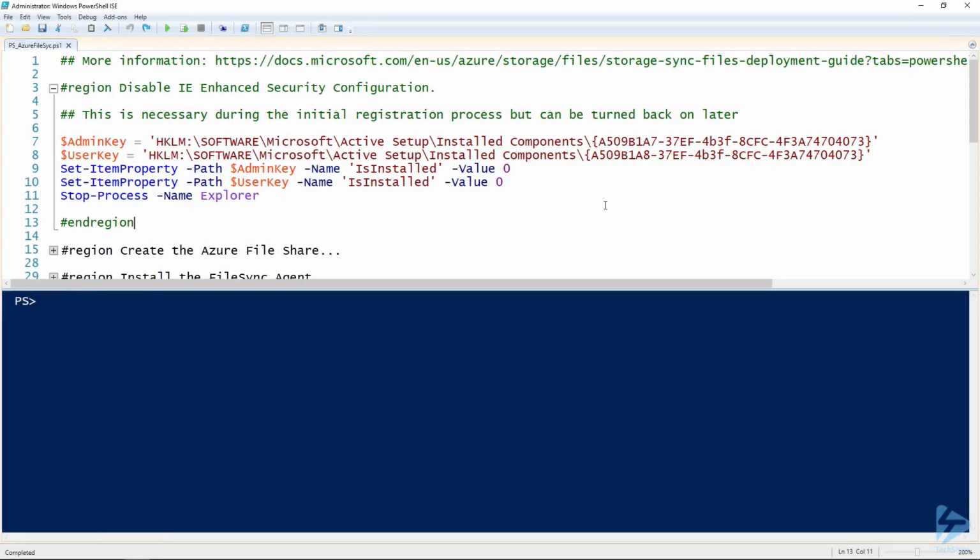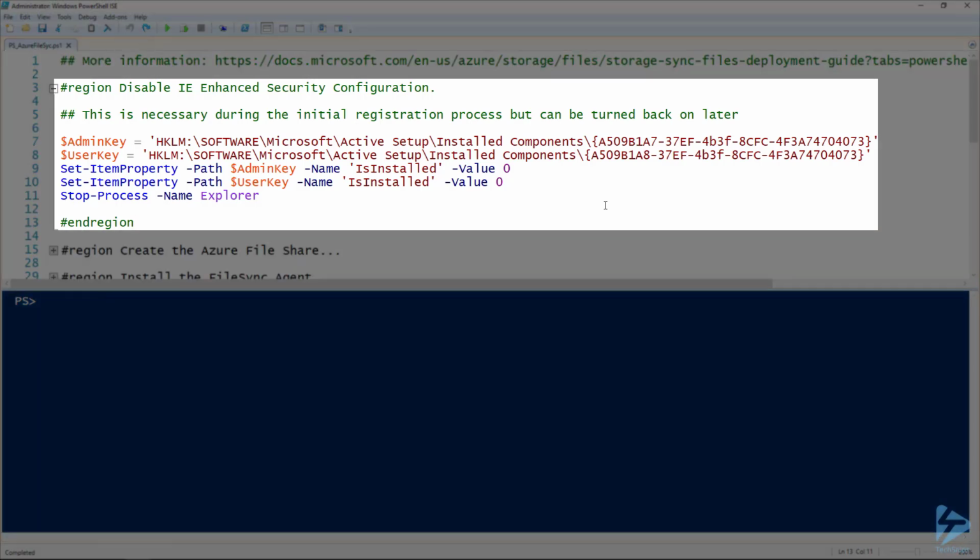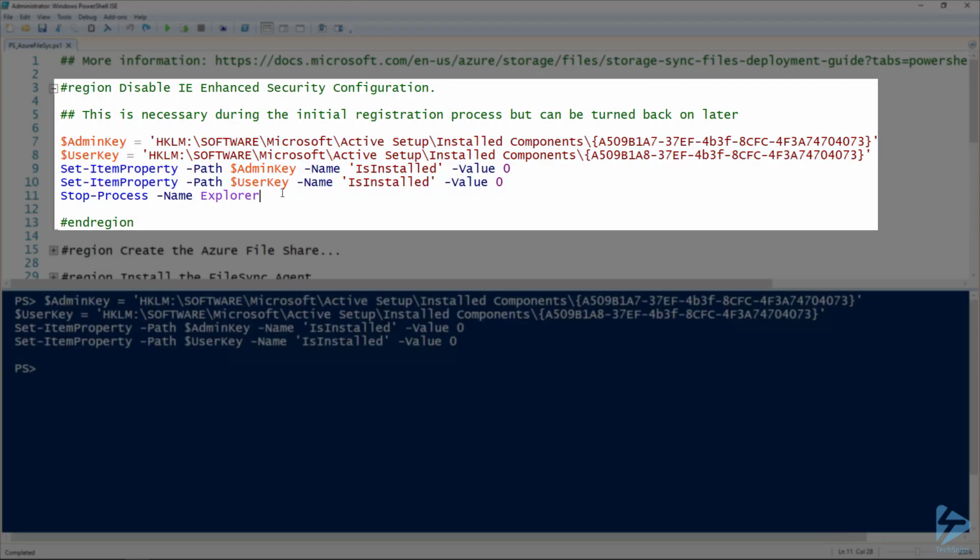So to use PowerShell to create a file sync with Azure, the first thing we'll need to do is to disable Internet Explorer's enhanced security configuration. And this is the code to do it here. I'm just going to be setting a couple of registry keys. And then you need to restart the Explorer process.